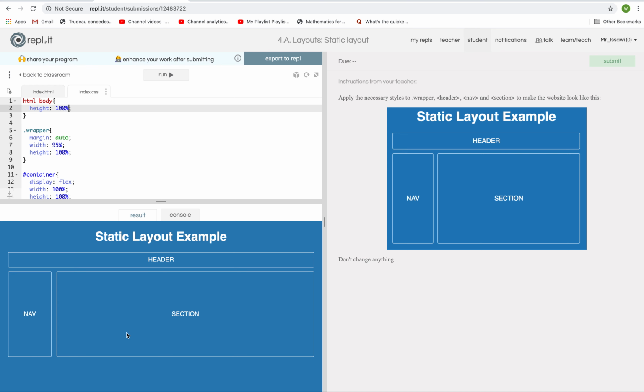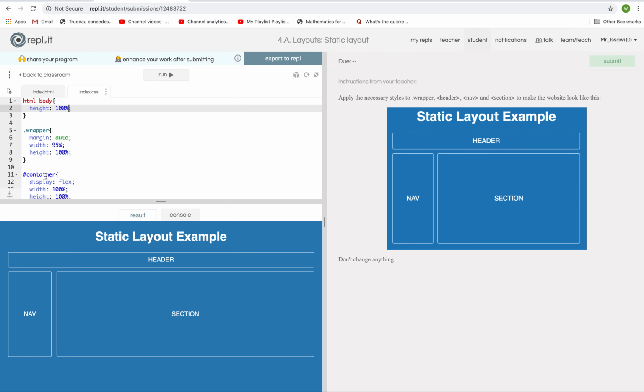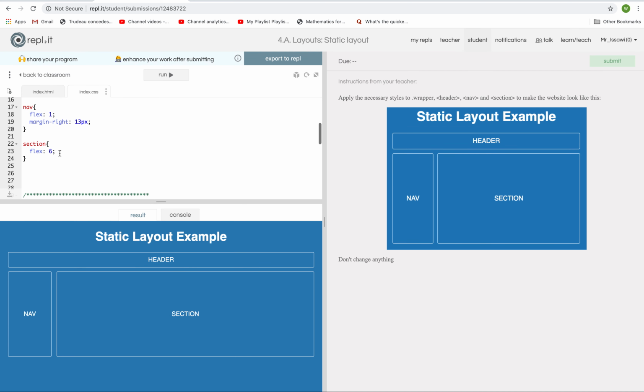Interesting. I'm not sure why it's not going all the way to the bottom. Let's try div. Oh, maybe we have to do the nav and height 100%. Run that. No.